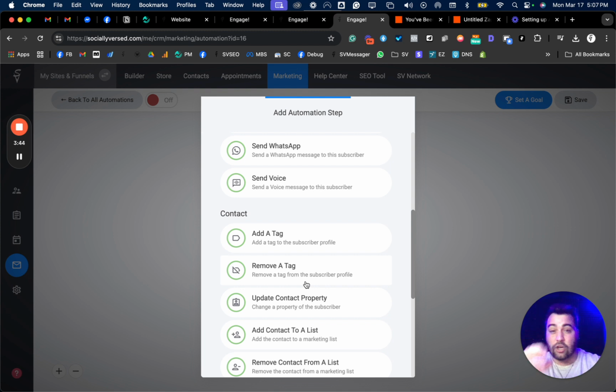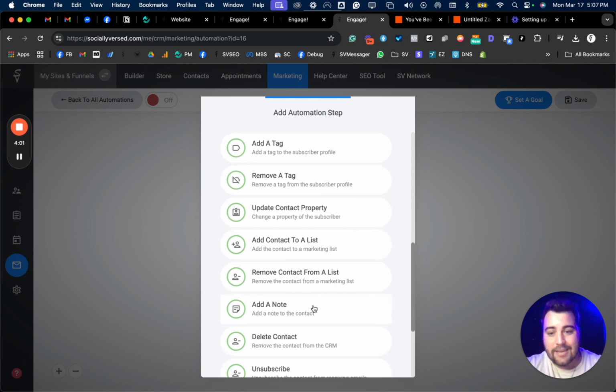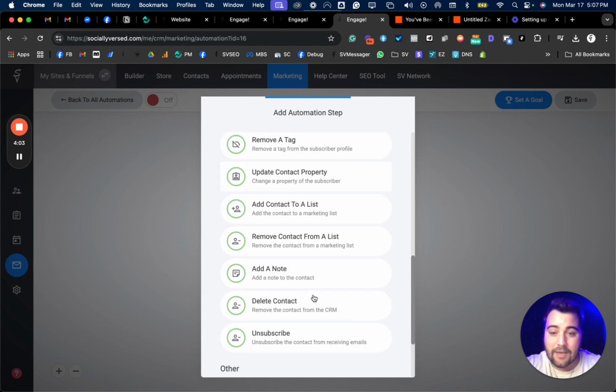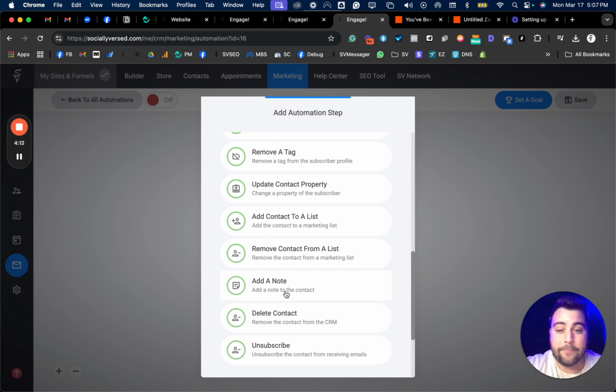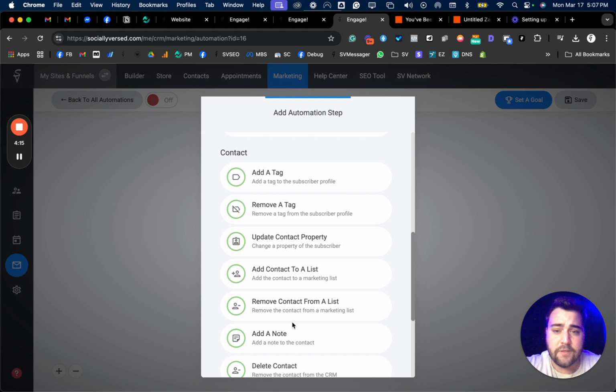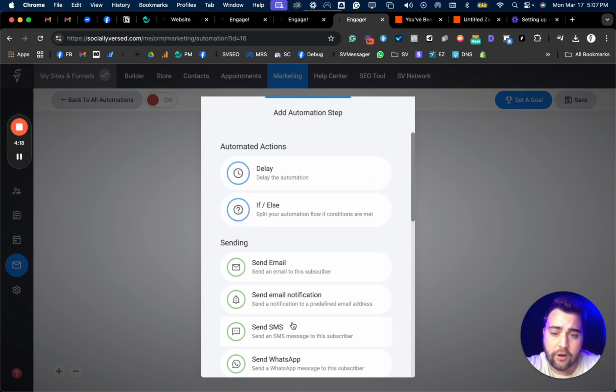So this is where you could start linking in a whole bunch of different automations to set up a full system around your business. So you can get pretty advanced. It's just all about mapping it out and setting up a full automation system and sequences right within Socially Versed. It's all possible. It just takes some time learning it. But once again, we can come in and add all of these different steps within our automation. We could start another automation. We could trigger a webhook. We could add a note to their contact. We could remove them from a list, add them to a list, do all these different automations.